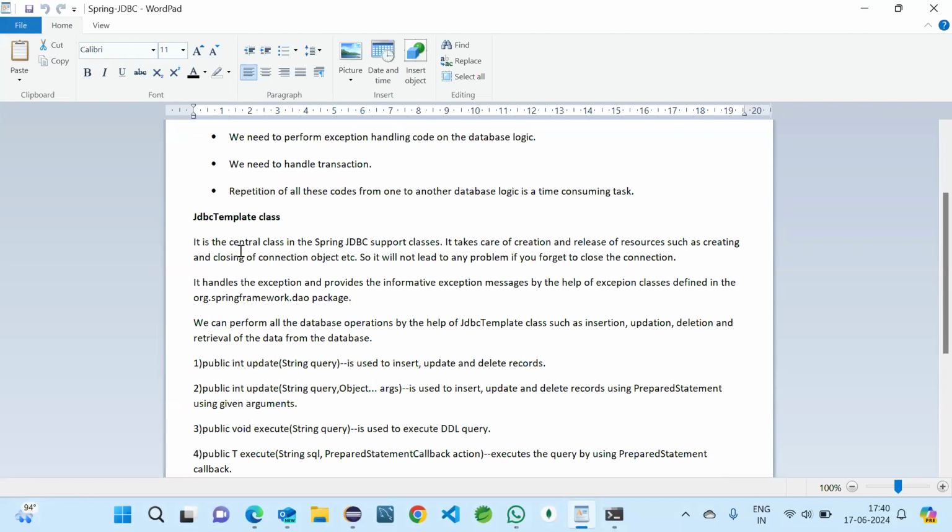So here mainly we'll be using the JdbcTemplate class. It is a central class in the Spring JDBC support classes. It takes care of creation and release of resources, such as creating and closing connections and objects. So it will not lead to any problem if you forget to close the connection. This class takes care of everything: creating, opening, releasing, and closing connections.